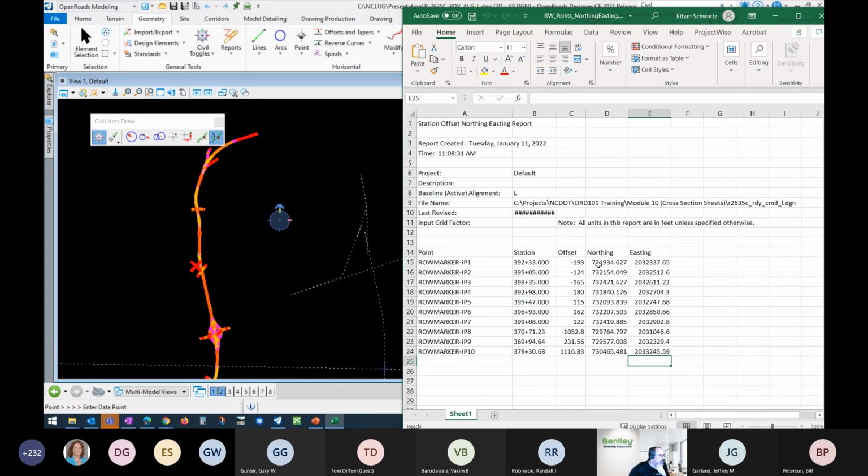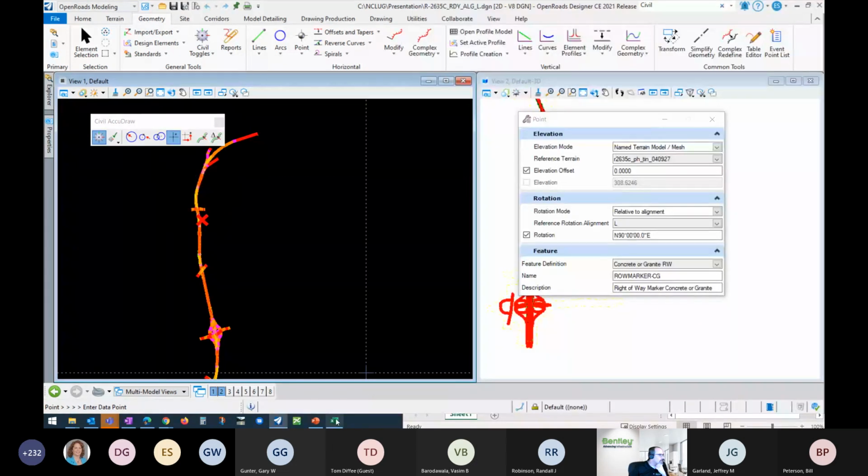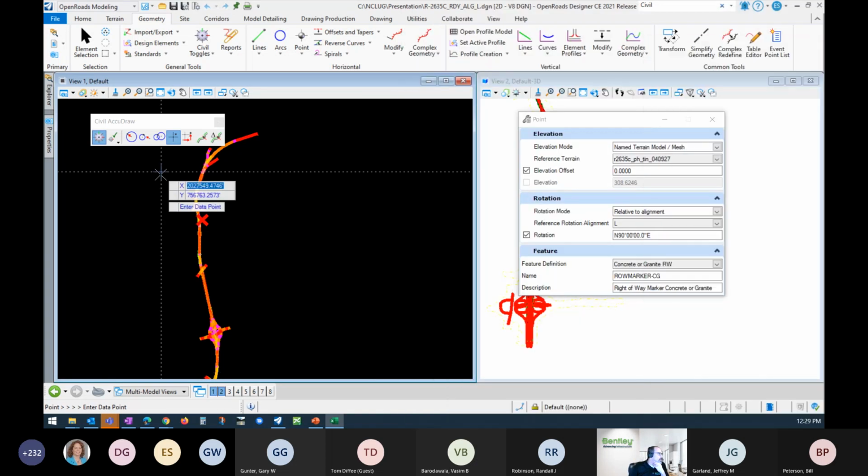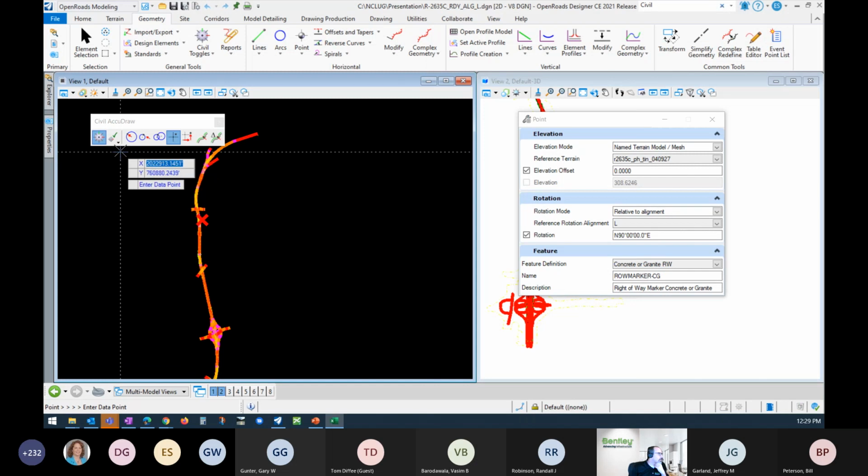The problem is that I've got this set out northing and easting, and we've got XY, right? So if it's XY, I'm going to have to come in and put the easting first and then the northing. Well, I want to put the northing first and then the easting. So I'm going to customize Civil AccuDraw so that I can put it in the way I want.